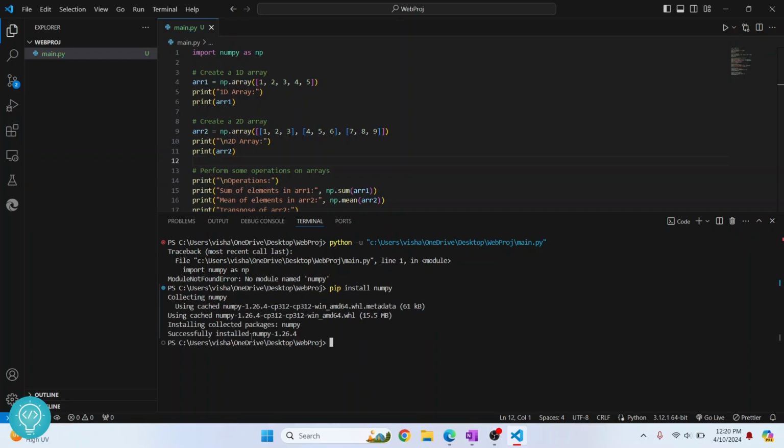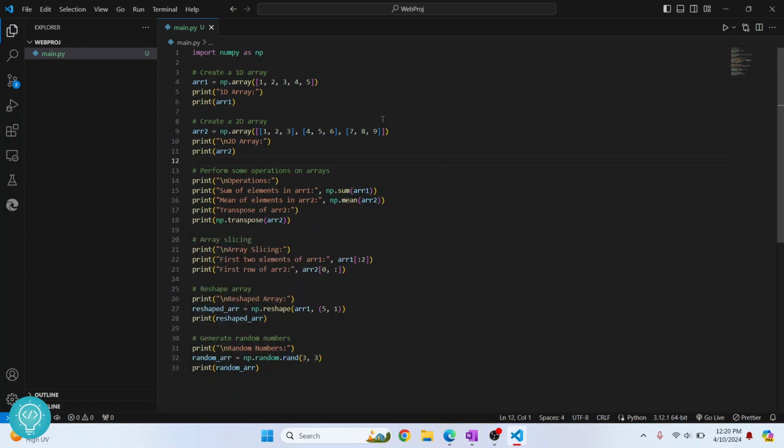After the installation is complete, you will see this message that says successfully installed NumPy. Now, you can close this terminal by clicking this delete button, or what you can do is, if you are in this terminal here, you can just try to run this again by clicking the up arrow, and when you see this Python and then your file name, you can just hit enter. Or let's close this and just click on this play button here.